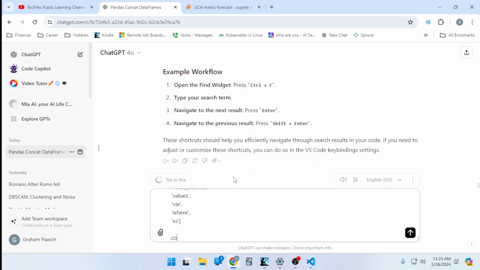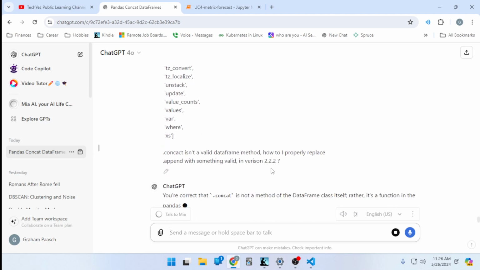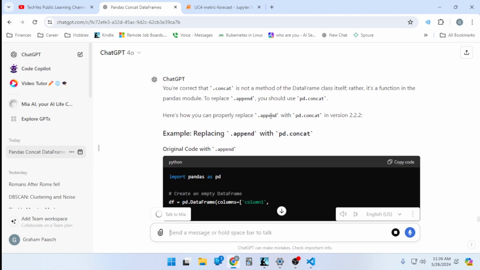But we're going to say .concat isn't a valid data frame method. How do I properly replace .append with something valid in version 2.2.2? Yeah, what the heck?